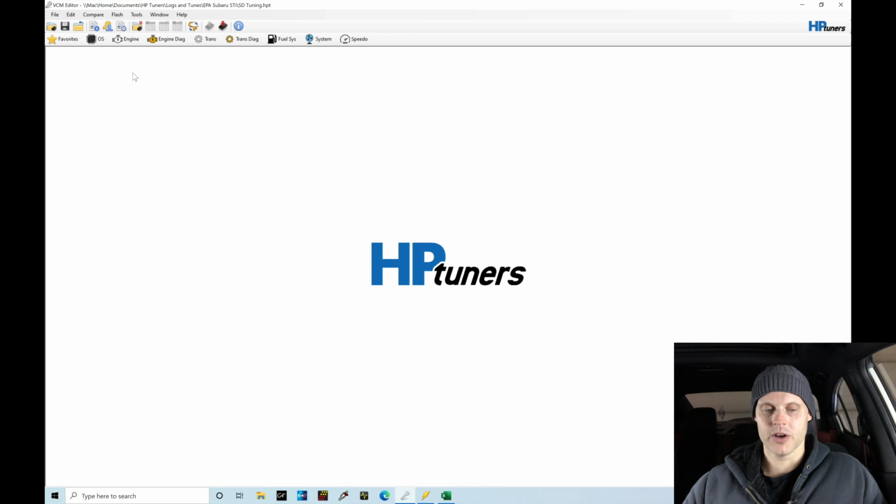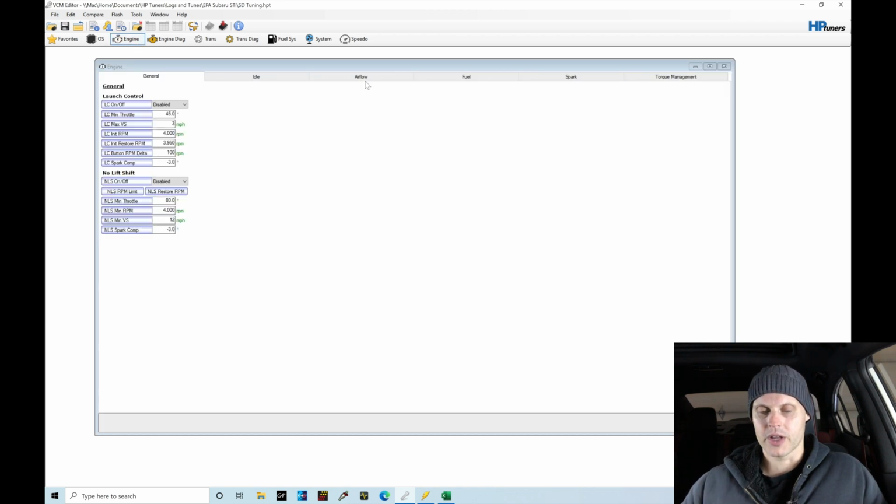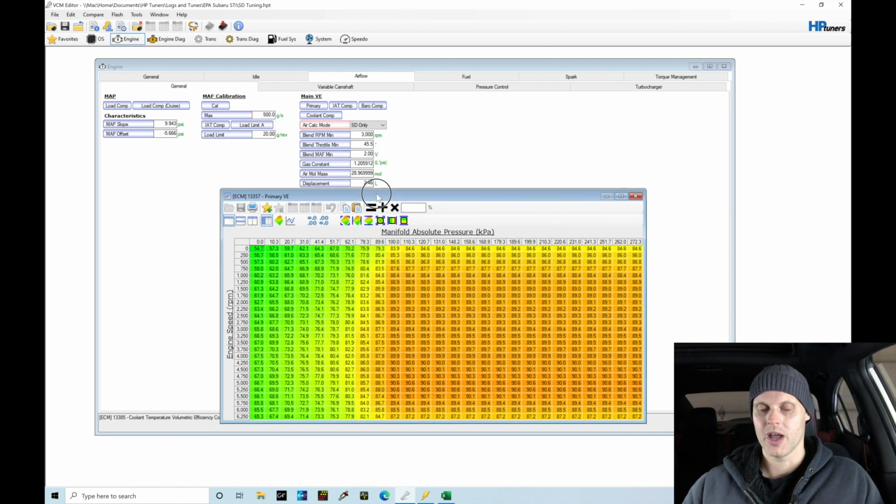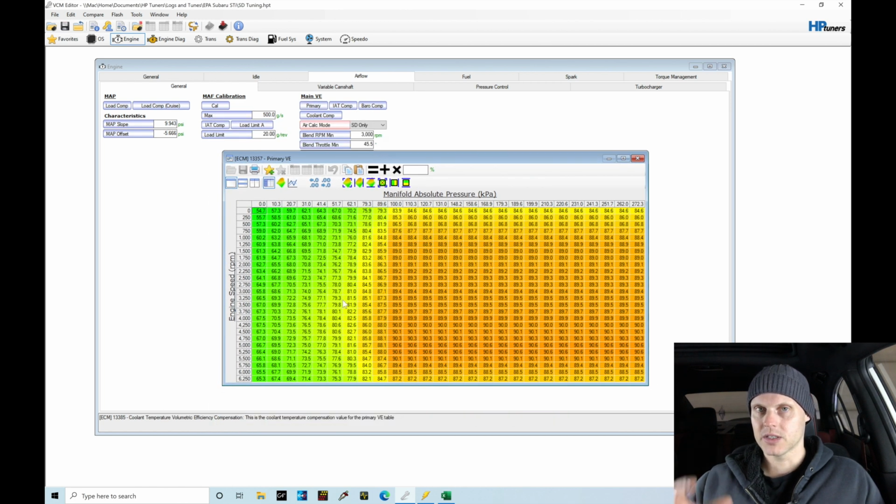And we're going to jump in here to engine, and we're going to go to airflow and into general. Now, in our air calc mode, this tells the ECU, with this HP Tuners custom features patch applied, whether we want to run in math mode, or the math SD blend, or pure SD only. If we run in pure SD only, it's going to run off the primary VE table here of the airflow estimation.